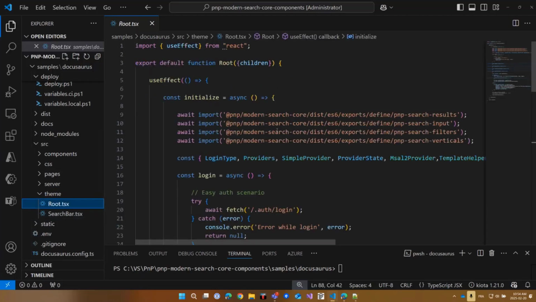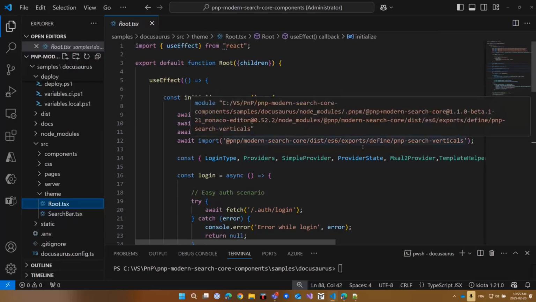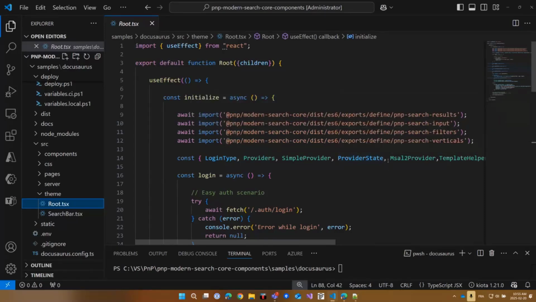So the root one is basically the global component that will be initialized just once during the application load. And this is where we're going to define, let's say, our initialization code. For instance, registering the component and all of that.